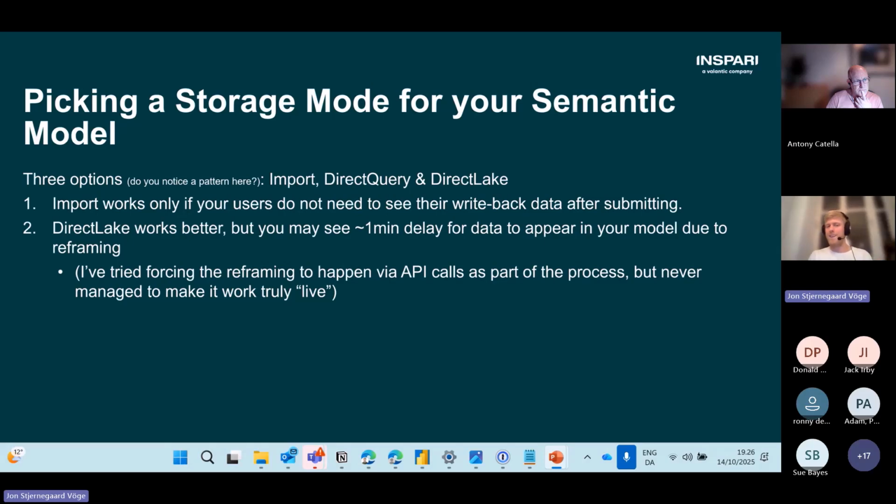All right. Direct Lake works better. But for those of you who've experimented with Direct Lake, you might know that there is this metadata reframing process that needs to take place, where it's going to scan for new data in your backend when you do refreshes, visual refresh in your report. And at least in my testing, I see up to about a minute delay for data to appear after writing back. While that's not an issue for reporting purposes, it's usually a bit of an issue if you're doing write-back where you want instant feedback. 1 minute is not instant.